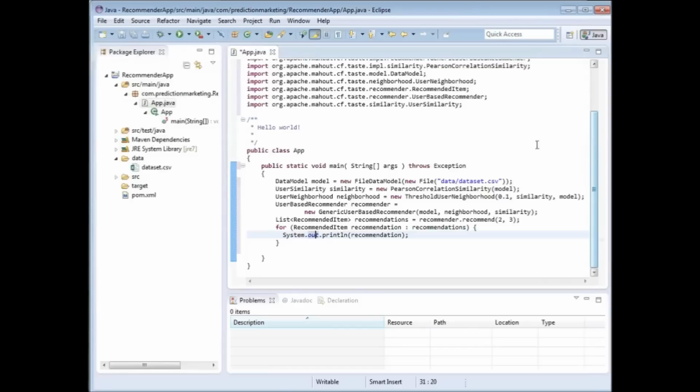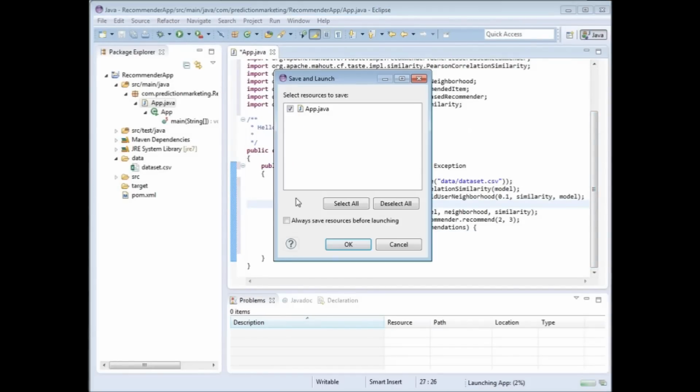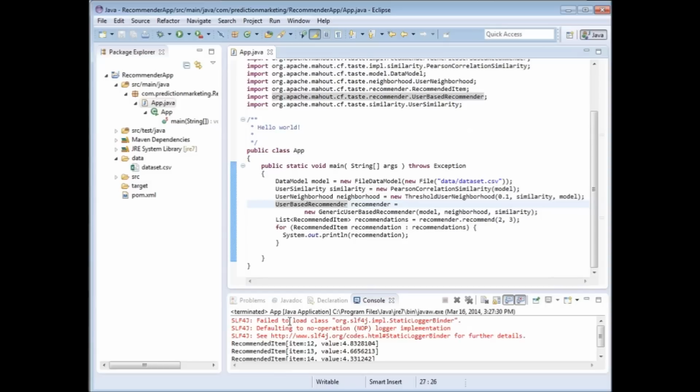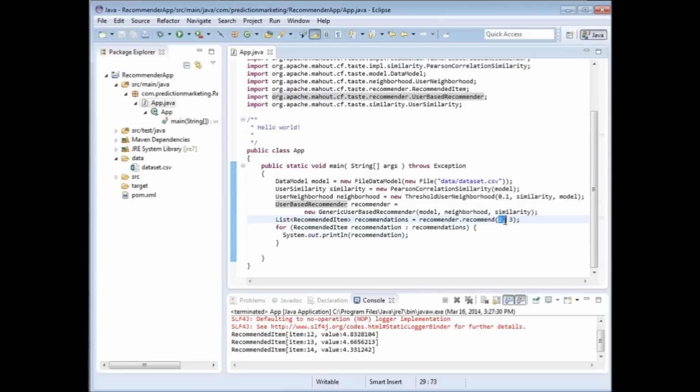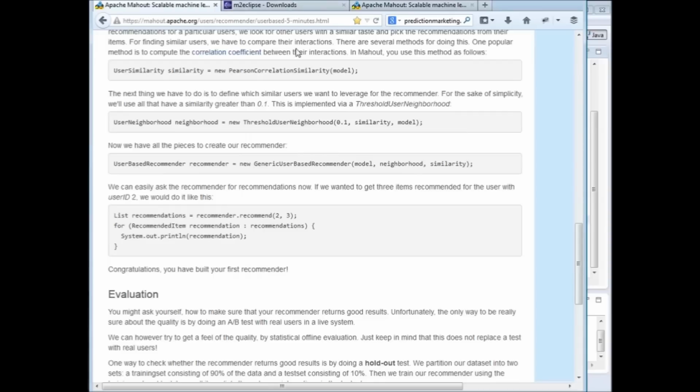Think so? Let's try it. Got that. Let's go ahead and run it in Eclipse and see what happens. That's the class we want to run. Hey, we got it. There it is. So we got the user recommend. We got 3 recommendations for user 2. So that was actually pretty easy, wasn't it? That's all that it takes. So that is making a recommender.